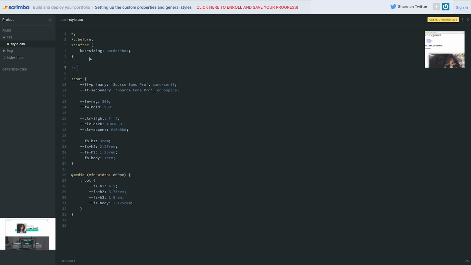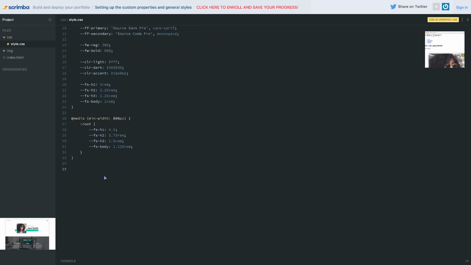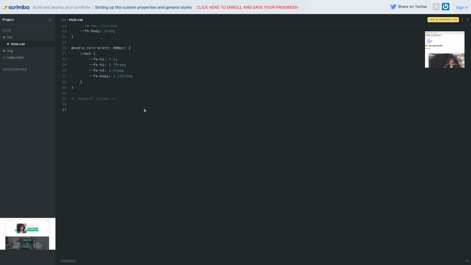And I can just put custom properties, update these for your own design. And whoops, I'm so used to, we need comments that look like this. There we go. Custom properties, there we go. And then we can do general styles. So in my general styles, what are we going to do? Let's just make some room here and then come back up.